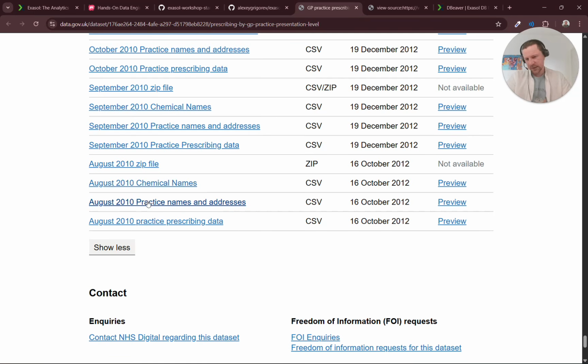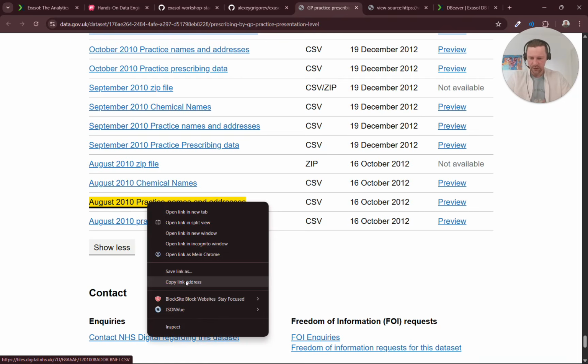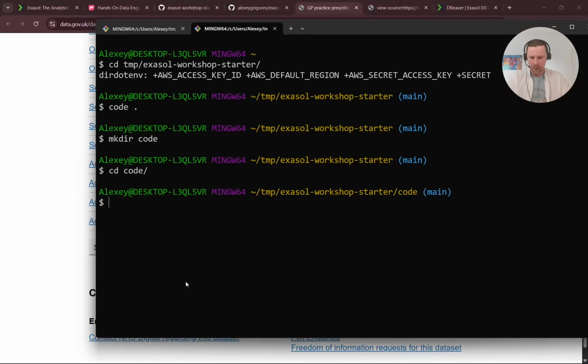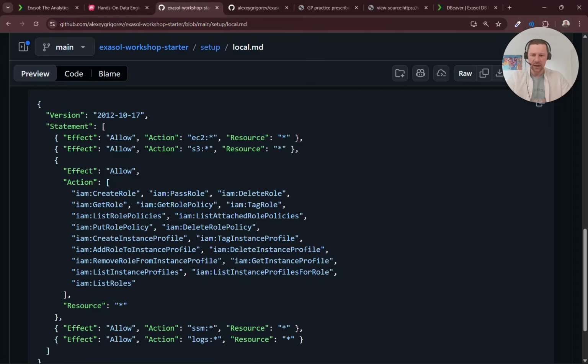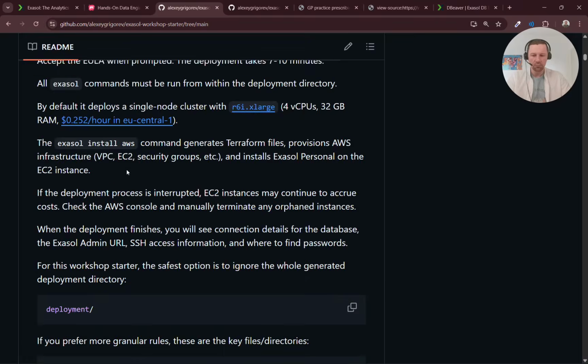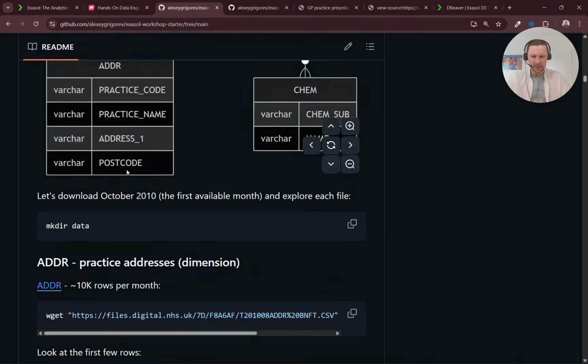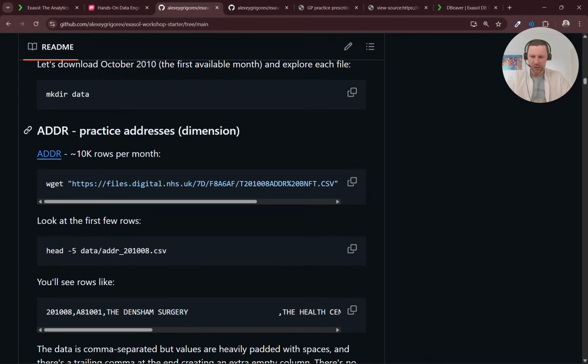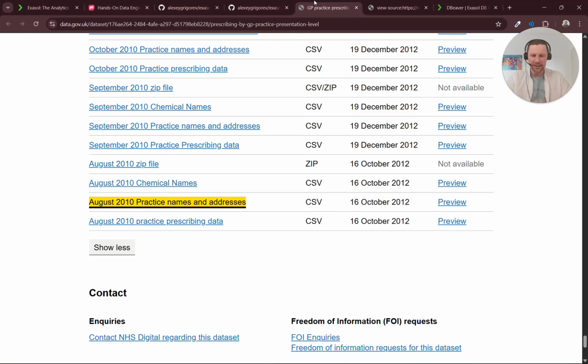so let's start with address, right? So this is an address. I copy the link. I'll create a folder, data, and I'm going to go to this. Actually, I already have commands that I need to execute here. So it's a bit convenient. I can just copy paste, right, instead of typing this. So we're starting with address. This is exactly the link I took.